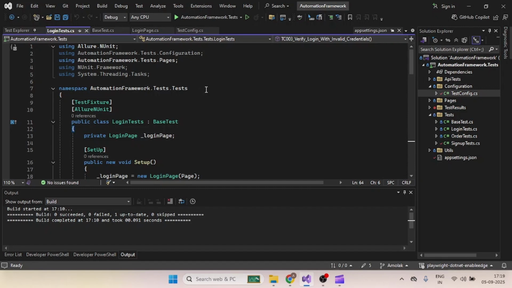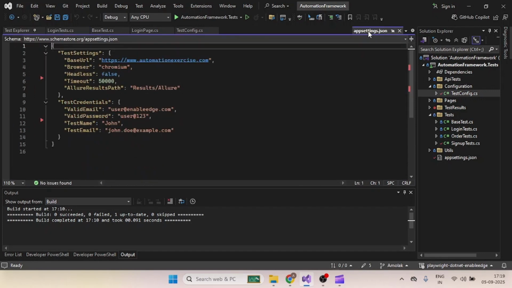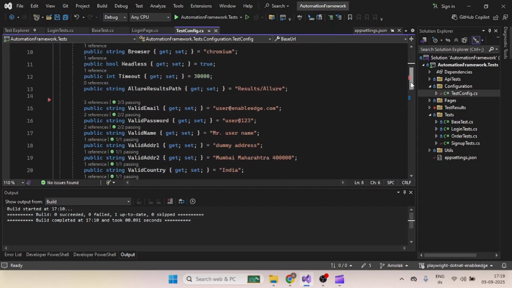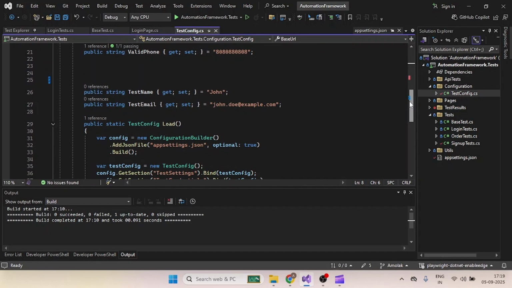configuration management with appsettings.json, as you can see here, and testconfig.cs, where we have declared all the variables that we will be using later on. Allure reports to visualize execution results in a clear and user-friendly way.